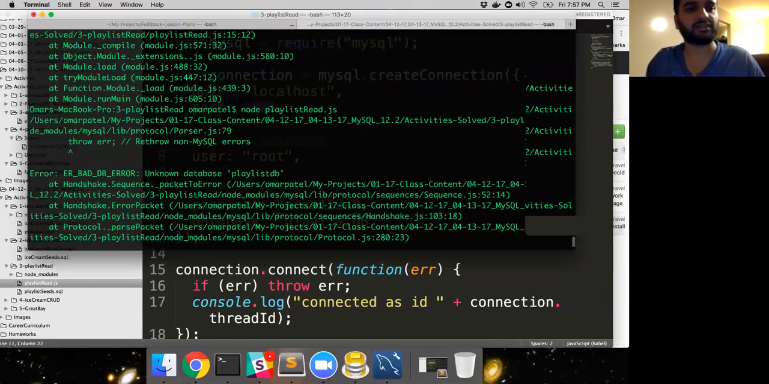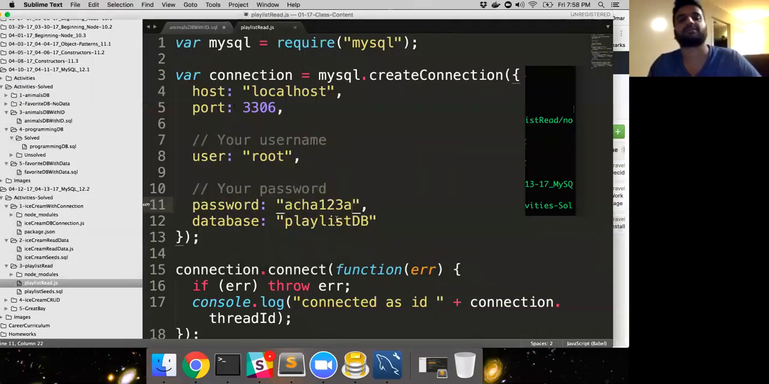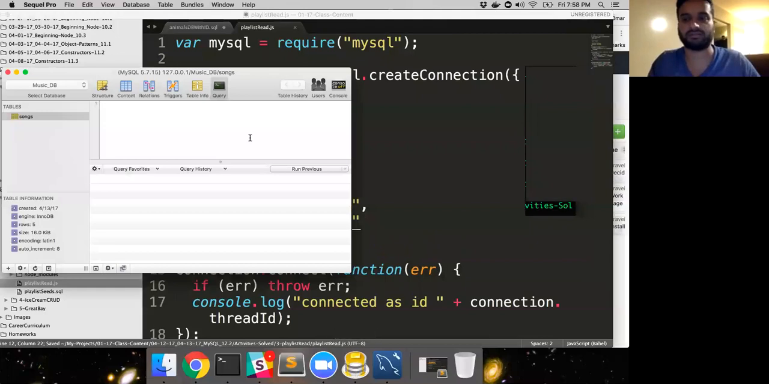And I'm still getting an error. So what is this error about? No DB. Is it actually no database? Wrong database. Excellent. So the database that I'm trying to access is actually music DB. And let's double check that.